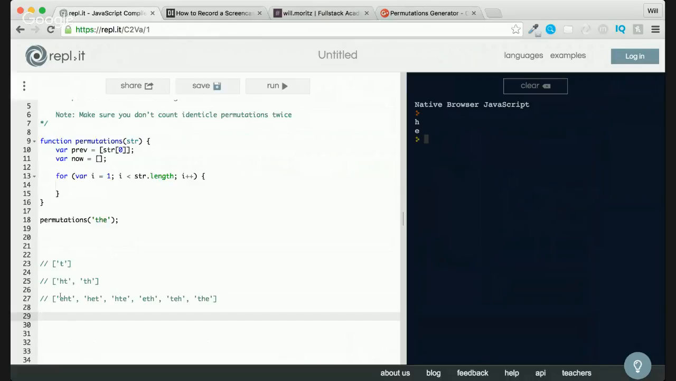So first we push into the now array E, and then this. Then we put E in the middle of this, and we wind up with this one. Then we put E at the end, and we wind up with this one. And each time we're pushing it into the now array. So each time now is going to be longer and longer. And then we flip them, and then we have an empty now. And then from previous, we build a new now, like this.